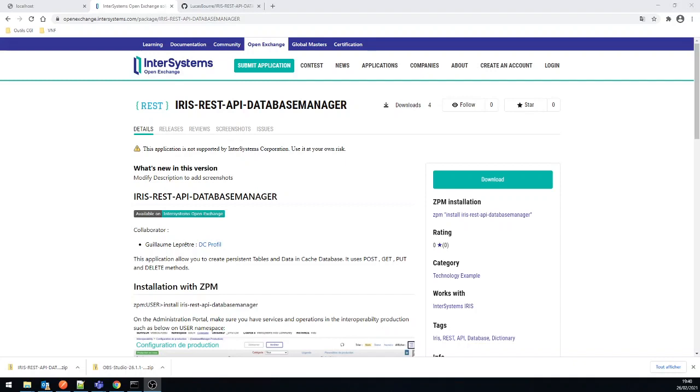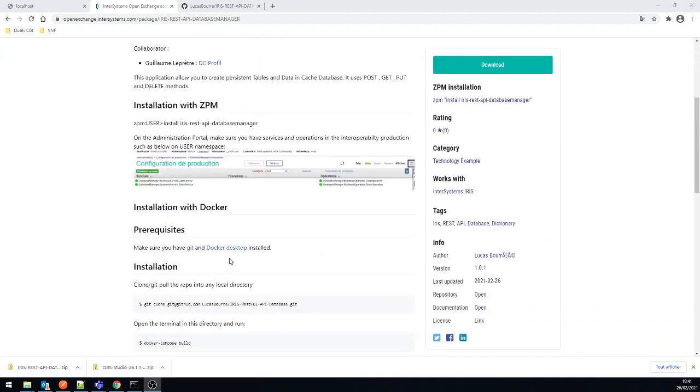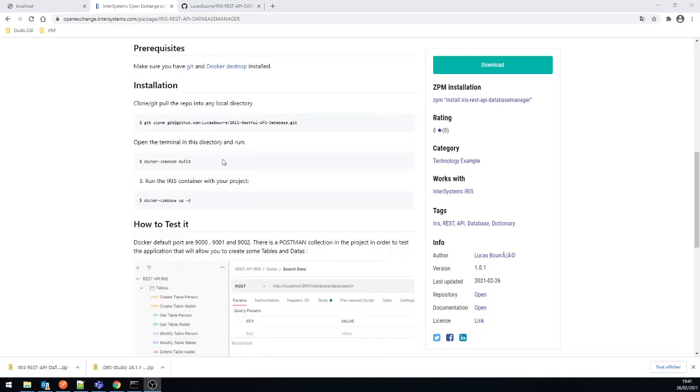Hello everyone. We are two developers from France, and today we are going to show you our application Iris REST API Database Manager. I will start the installation using Docker, so Docker Desktop. And during this time, Guillaume, can you tell us more about the application, please?